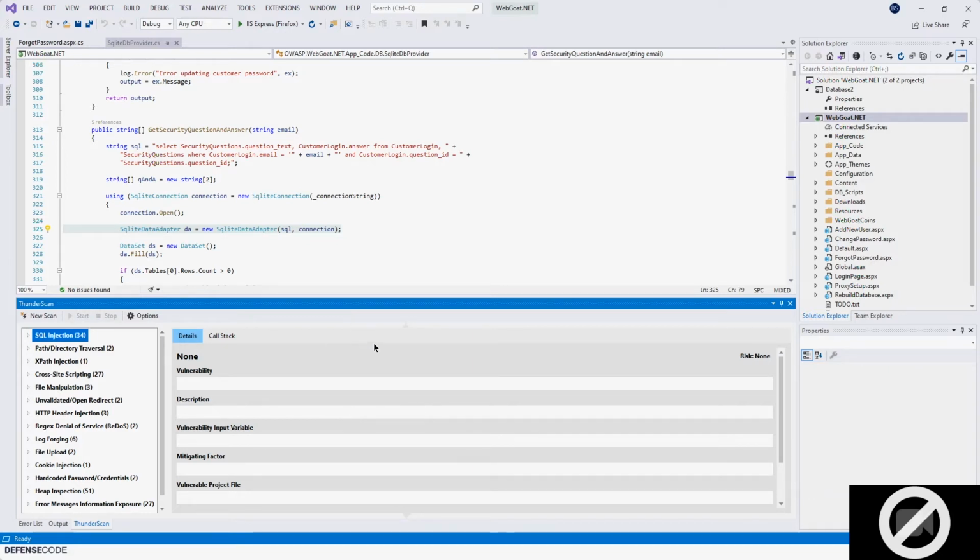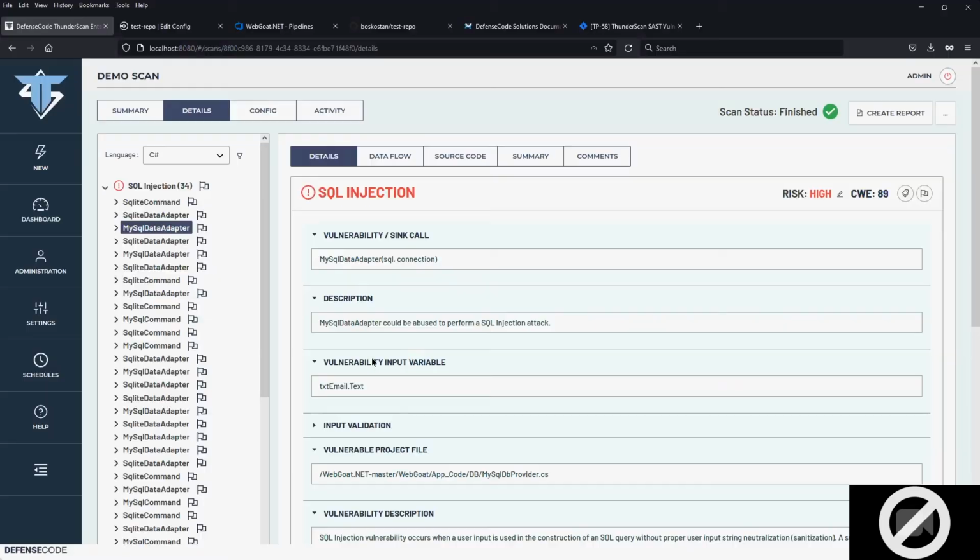So again, to make a note of that, the decision to start a scan is entirely up to developers. Other gated checks would actually prevent developers from submitting insecure code.